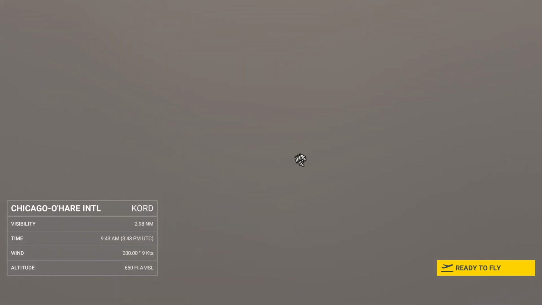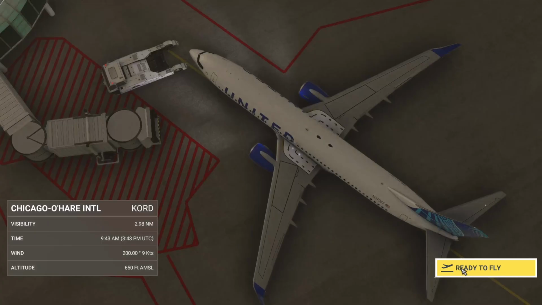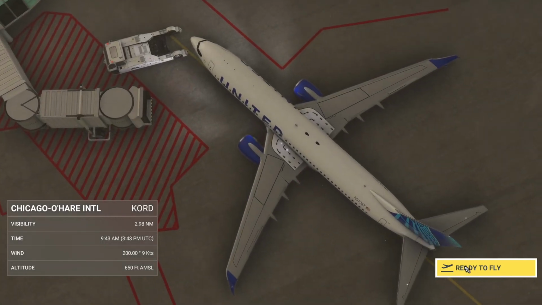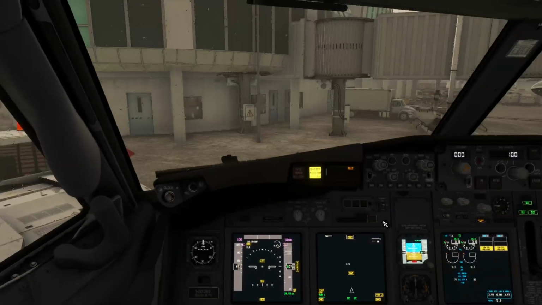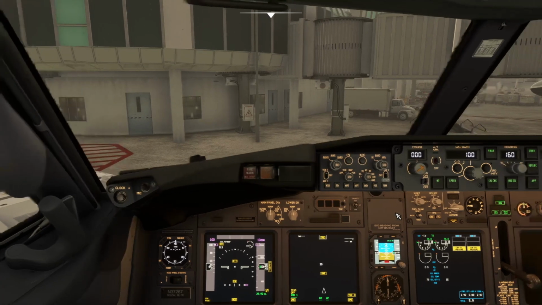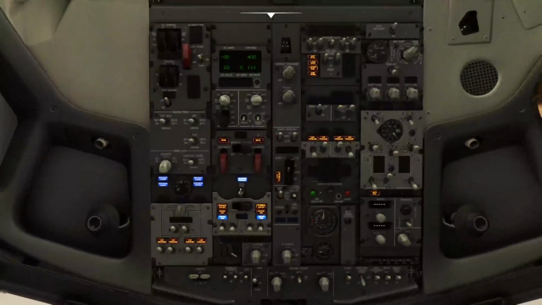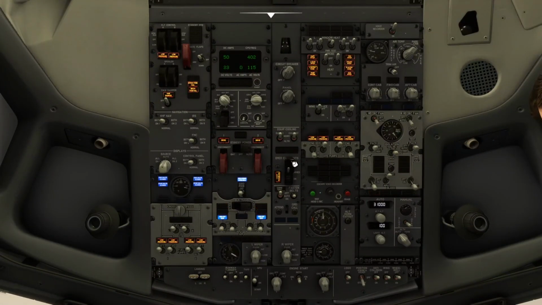Here we go. It gives you an idea how's Chicago. Look at that. It's awesome. All right, we're ready to fly. Okay, so normally I follow a different setup, but what I'm going to do is to quickly get this in place. Go ahead and get the power.